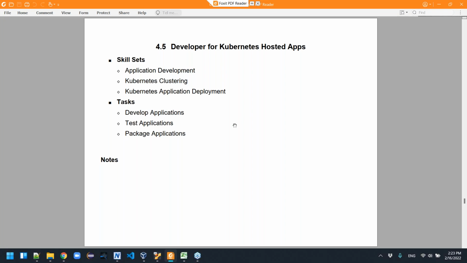Okay? So the developer develops applications, tests applications, packages applications, deploys applications. Those things you already know. The skill sets you'll need for that start off with application development, right? So you really need to already have that in your back pocket. That I'm a Java developer, I'm a Node developer, whatever developer you are. You need to have that there first.